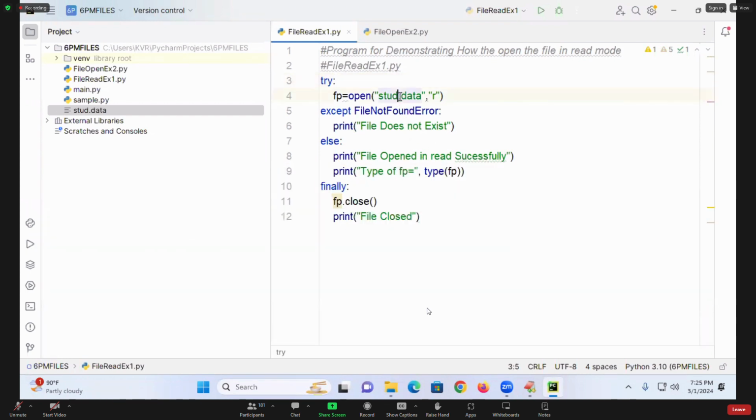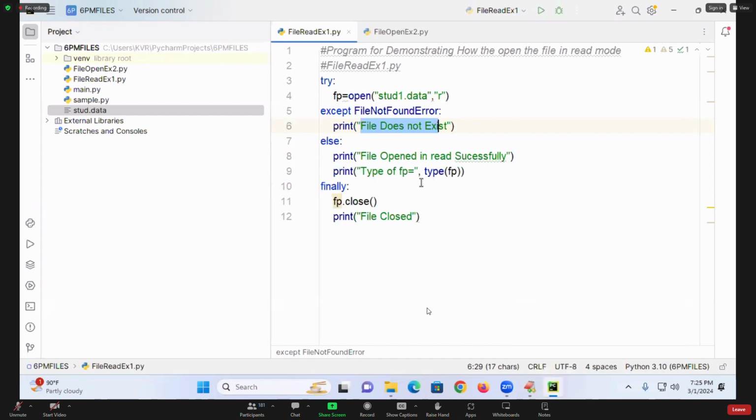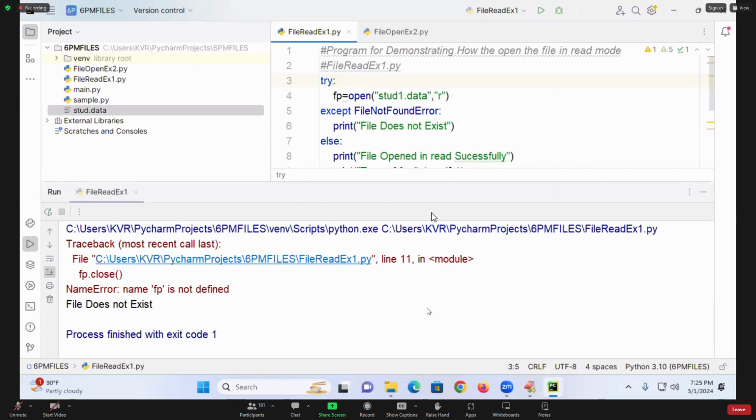In case the file is not existing, std1.data, what will happen? Tell me, what will happen? You will get an error or not? The moment you get an error, where is it going? File not found error. Here only the exception is coming. That time FP was not at all created, because the file itself is not there. So after except, where is it going? It looks for FP, and FP was not there. You will get which error? Name error. Look at that. Name error. FP. File does not exist.